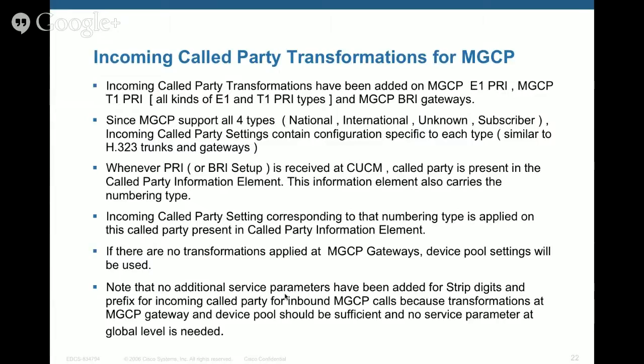So, incoming called party transformations for MGCP. On MGCP, we are supporting all the numbering types, which are national, international, unknown, subscriber, which are exactly similar to H.323 gateways, which we have today. Whenever a PRI or BRI setup is received at call manager, the called party is present in the called party information element in the PRI messages.